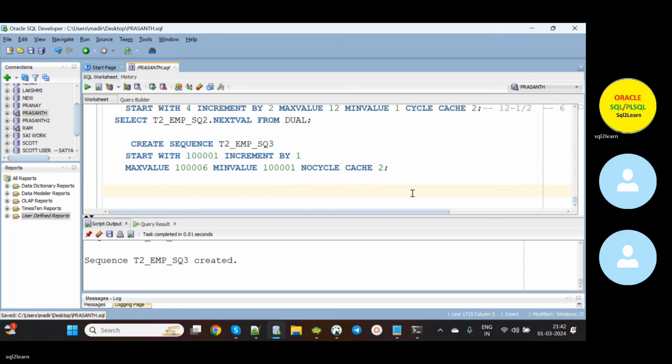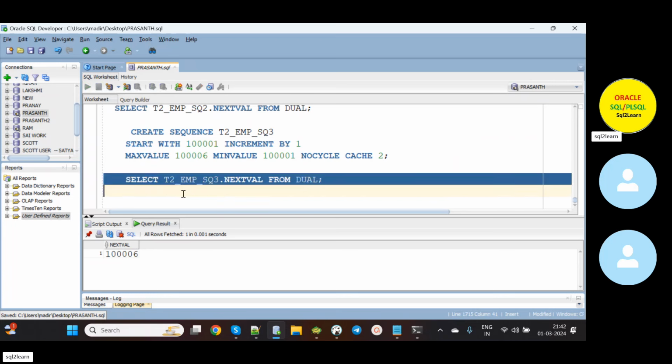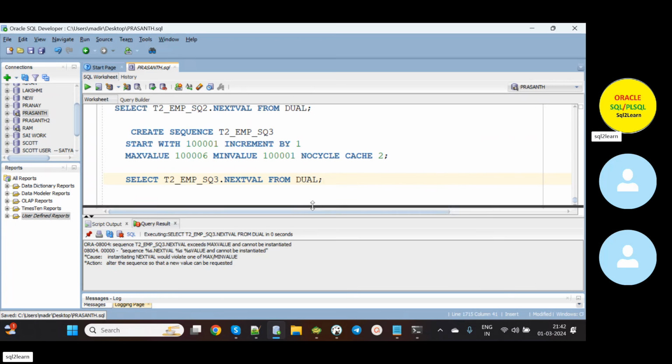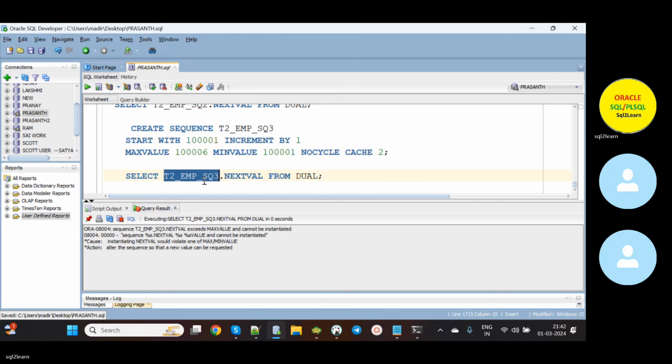So now we will generate that sequence by using what? How to generate the sequence? Simply sequence name dot nextval. Here I am using a dual table to show you how the values are generated. See, it is starting with 1002, third employee, fourth employee, fifth employee. Now 6 came. If I run it again, you will get an error saying that you have reached the maximum value, and there is no other generation.